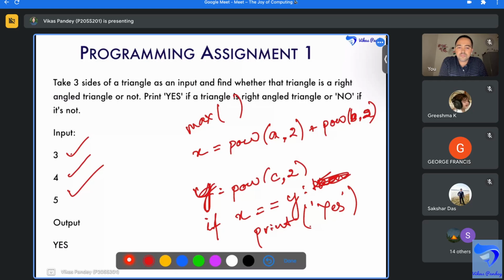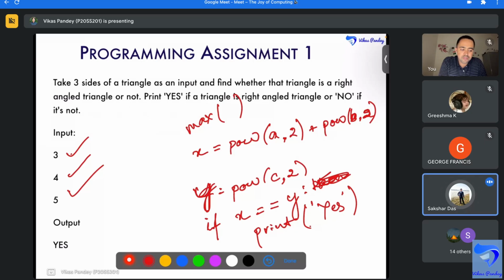Anyone? With some ternary operator, sir. Any other way? Do we need to import the math library here? Is it necessary? No. Not really, sir. Not really, right? Then how can we do it without the math library? Sir, a into a, b into b, like that.